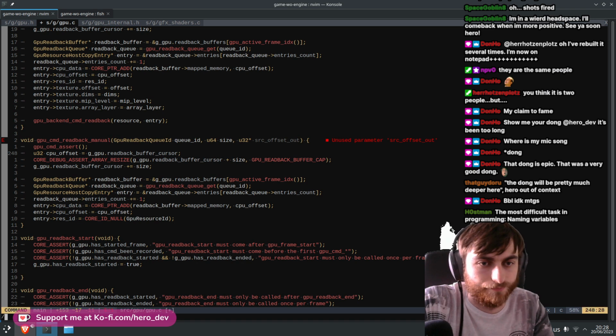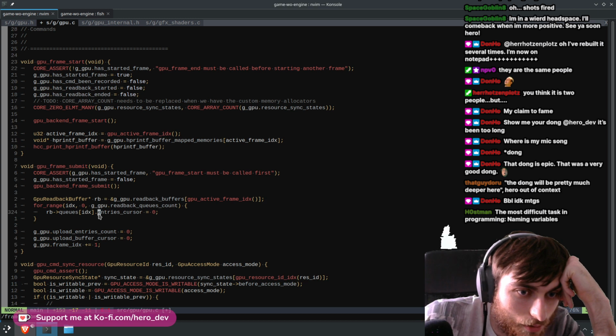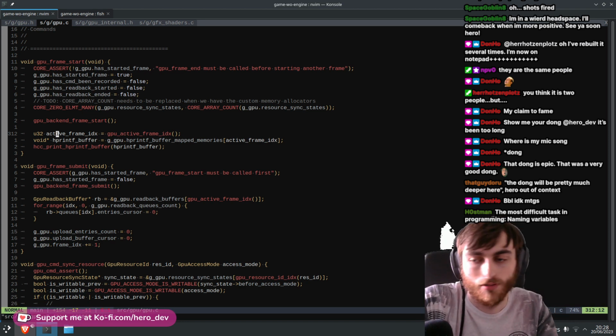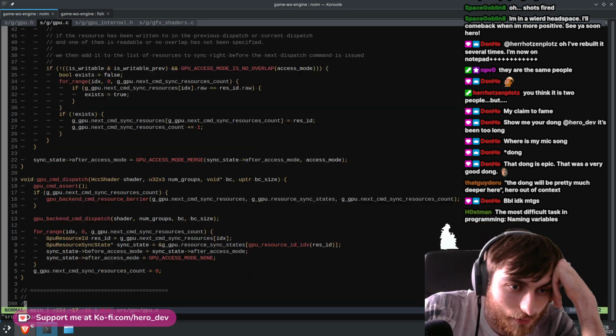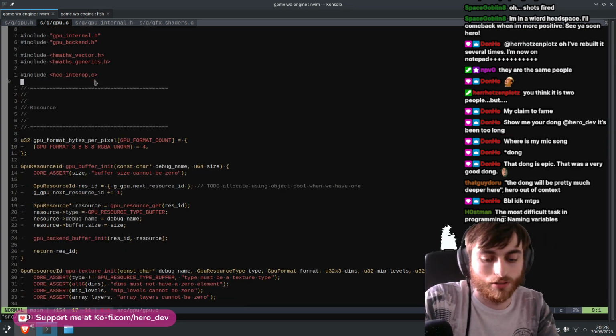Frame submit, wasn't it? Yeah, clear the cursors down to 0. Each one in the queue. Cool. I think that's good enough now. So now we can finish implementing the Vulkan side of things.